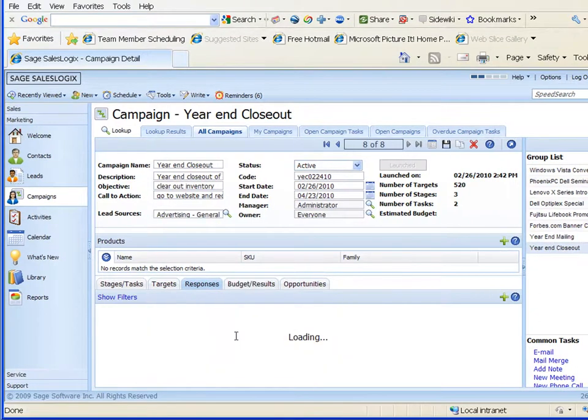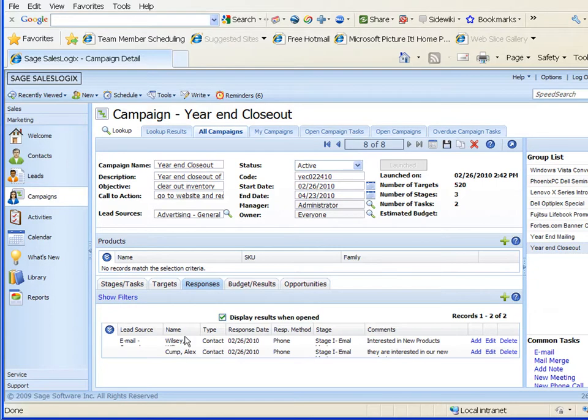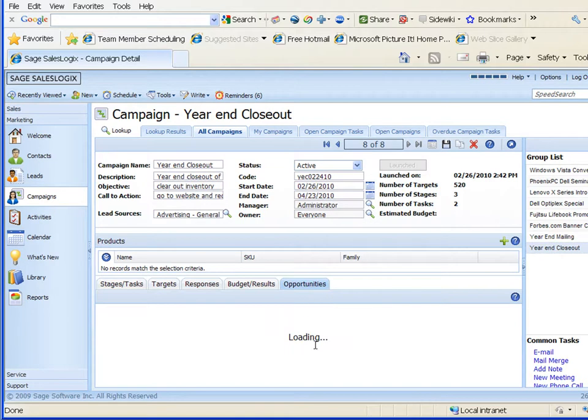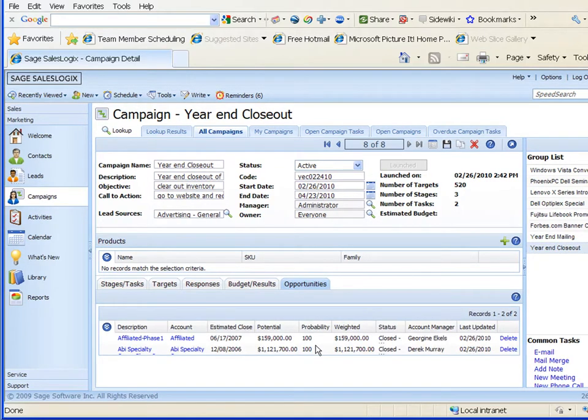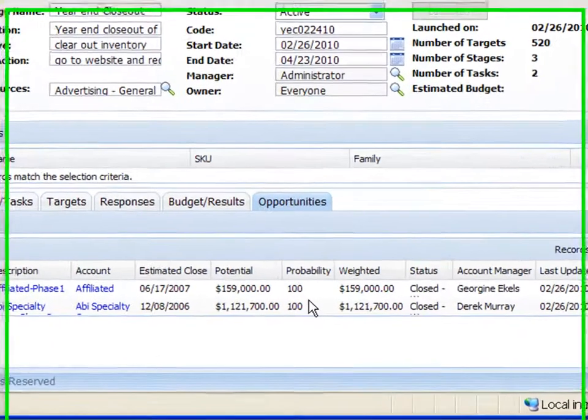Now we can also look under responses here. On the campaign, it shows the 2 people that have responded. And if we look at the opportunities here, it also shows us the 2 different opportunities that have been associated with this campaign.